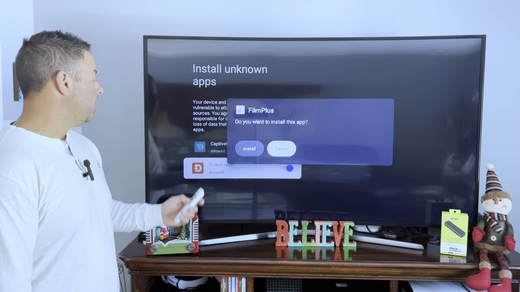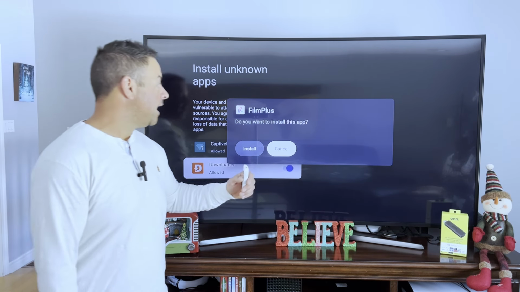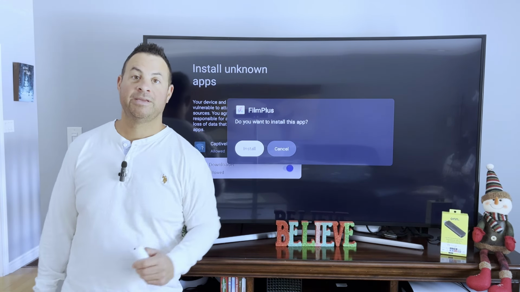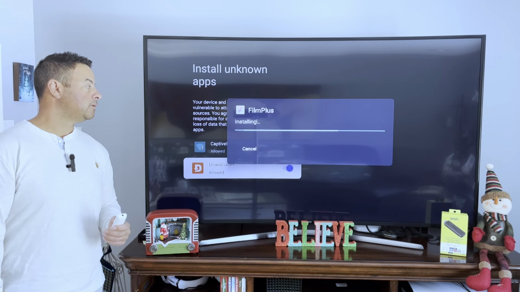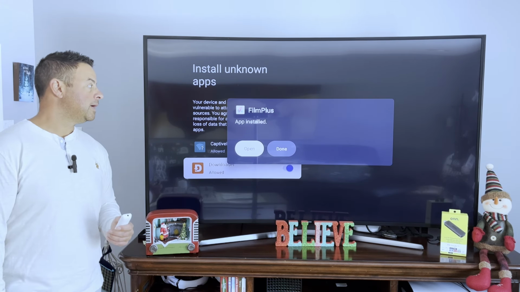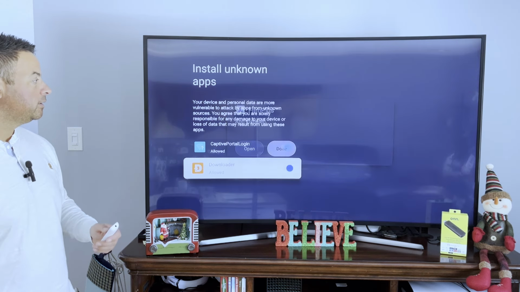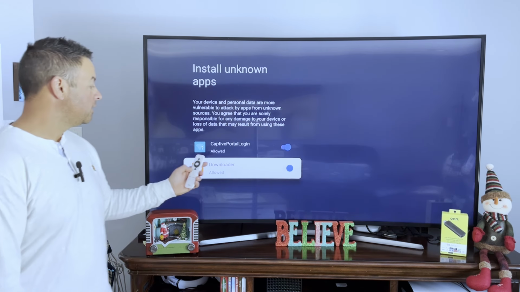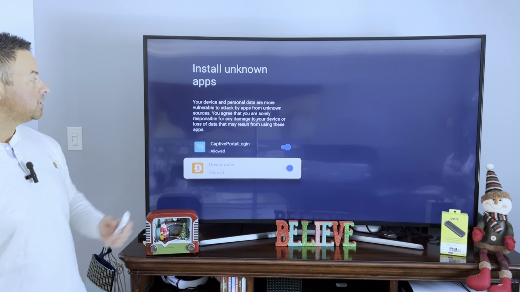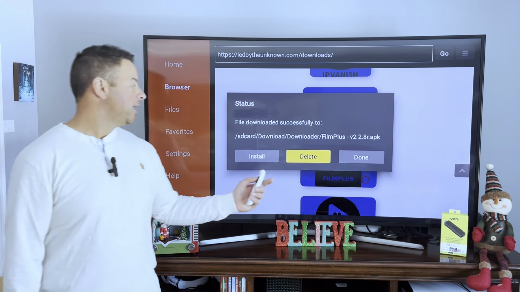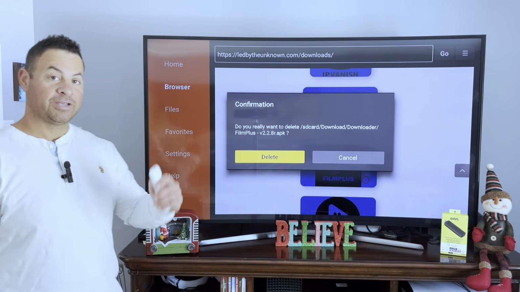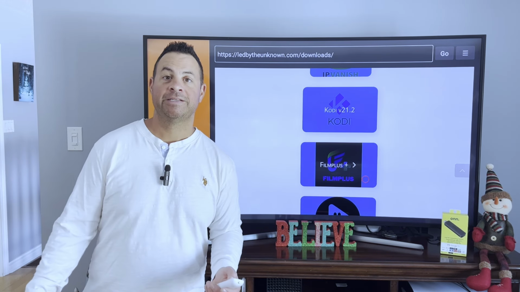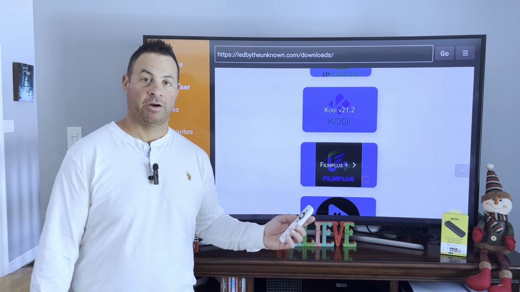So we have now enabled Downloader. Now it's like, do you want to install the app? Yes, we do. Click install. And then we can just click done because we don't need it quite yet. If we still have the screen up, you can just back out once. And here it gives us the option to delete the installation file. And yes, confirm the delete. We don't need the installation file taking up space on our device.